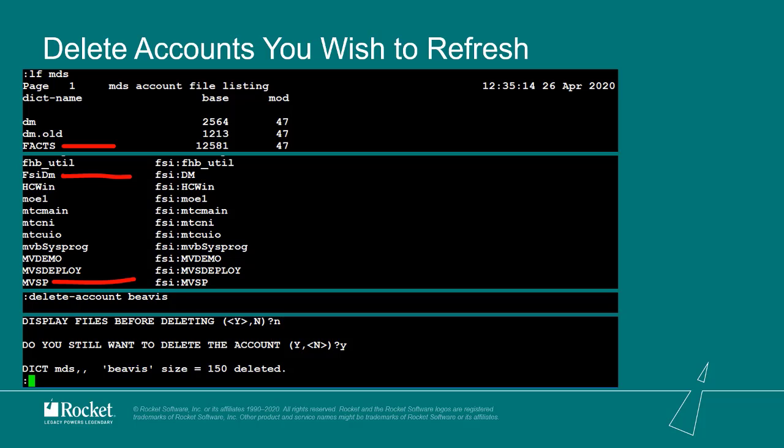A good rule of thumb is to not delete any of ours, be it the DM, Spooler, FSI DM, SQL, or MVSP accounts, and exercise good sense when deleting yours, like you may wish to refresh your data accounts but leave your program accounts in place. For each of the accounts you wish to refresh, do a delete account with the account name. Answer no to display the files before deleting, and answer yes to delete the account. If you get prompted that a file is still in use, press C to continue.